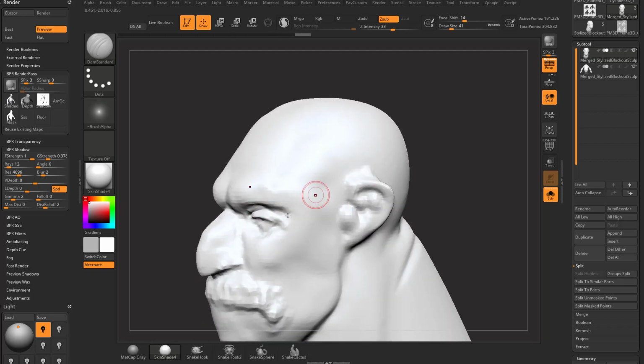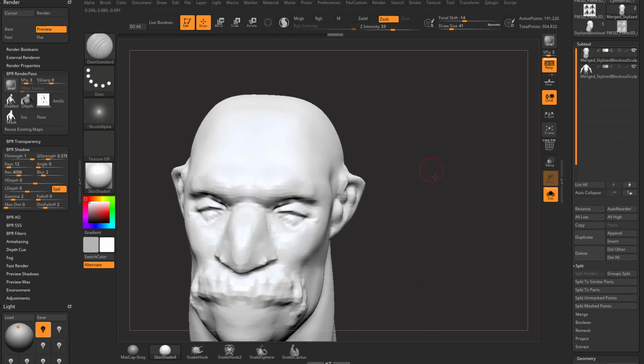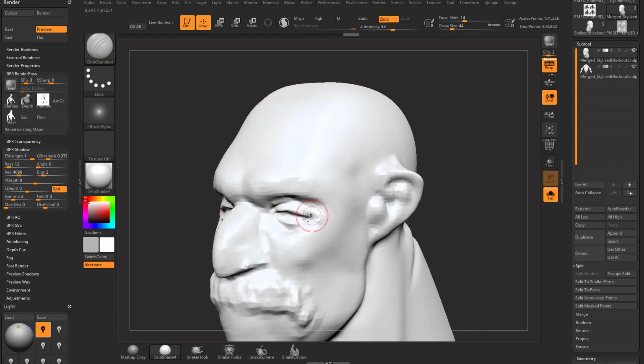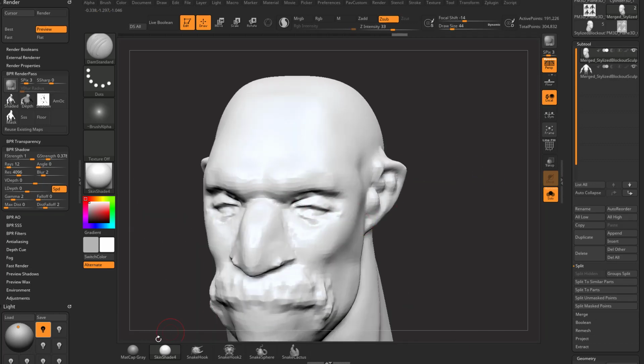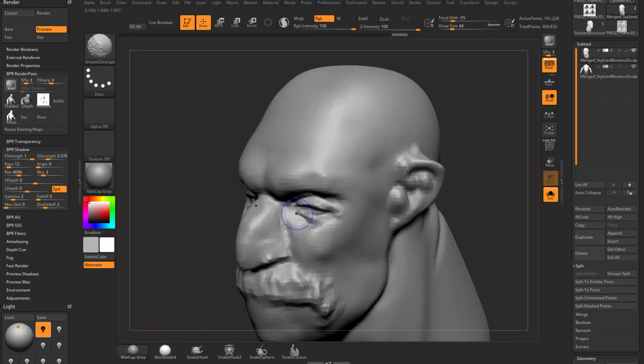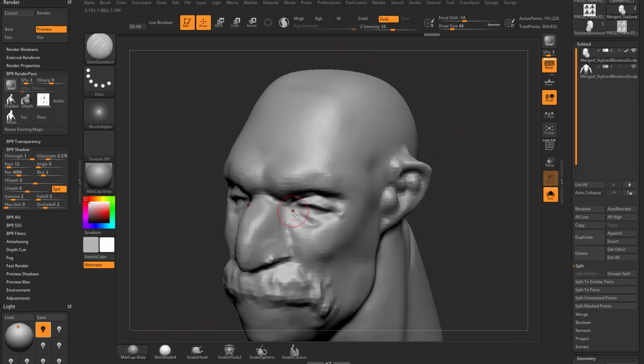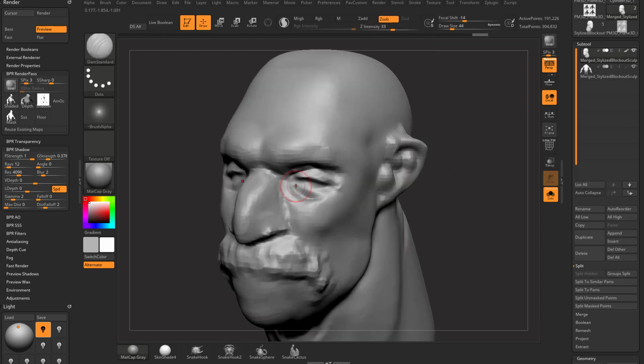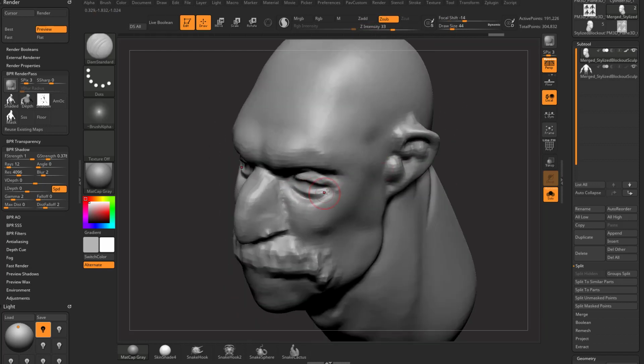We can kind of cut this in a little bit. And we're just going to kind of pull some eyelids out. And I'm just going to leave the eyeballs alone for now. You know what, just real quickly, I'm going to go back to MatCap Gray. Turn back on smooth here. And if you don't want it to smooth that strong, you can drop that intensity down on your smooth stronger if you want, if you're using smooth stronger like I am.